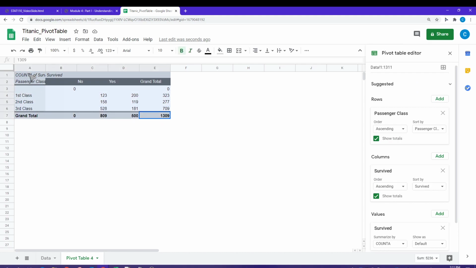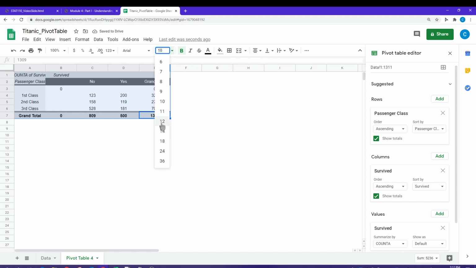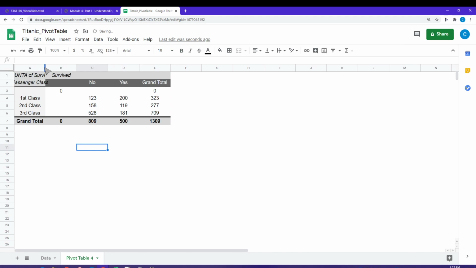We can edit that table by making things centered if I want. I can increase the font size. I can make column A a little wider if I wanted. That's hard to do here with my cursor. There we go.